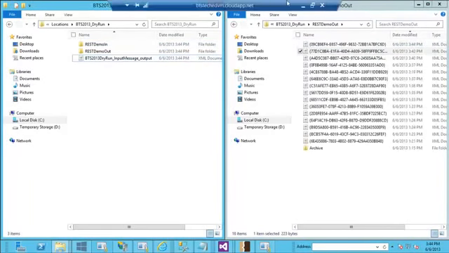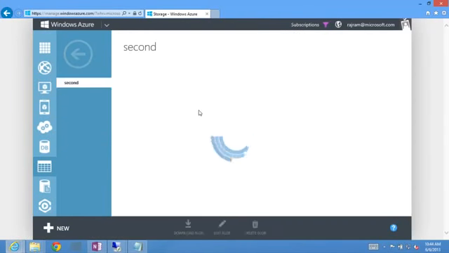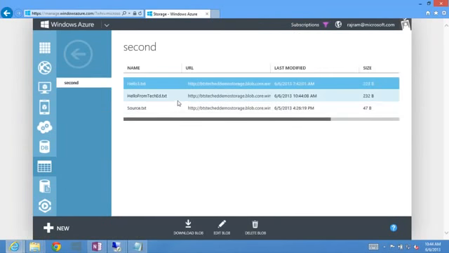So the message got created. To make sure that the file really did get created, let's go to the container again, and here you see hello from techhead. And the final thing we want to do is delete the file. So we want to do a delete operation.